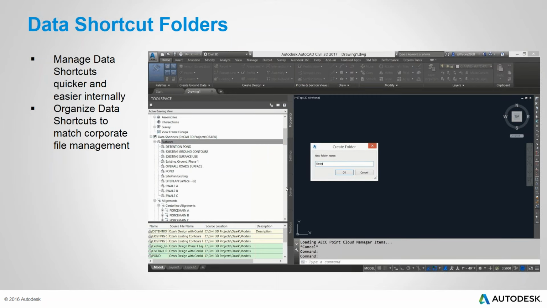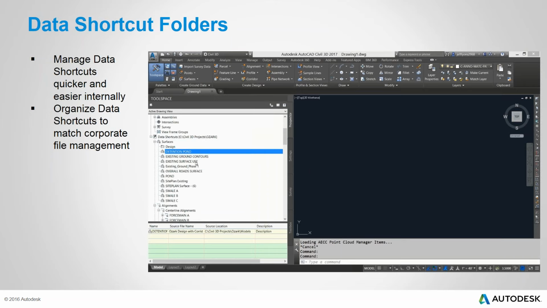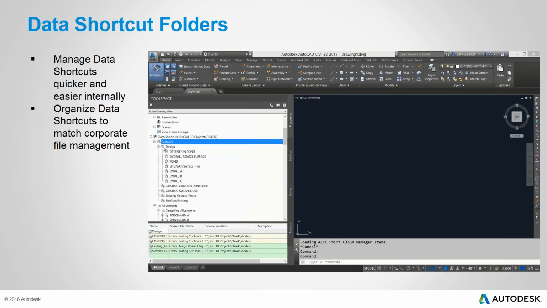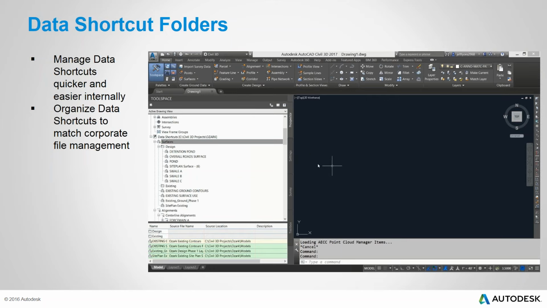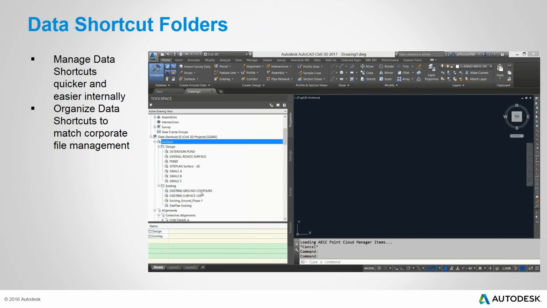So now you have the ability to create folders in the data shortcuts section of Prospector. You can create a new folder and select multiple features from Prospector and drag them into the new folder. So we're organizing our surfaces into design folders and doing the existing surfaces now. And you can create multiple folders to arrange that data as needed. And you can also create subfolders.